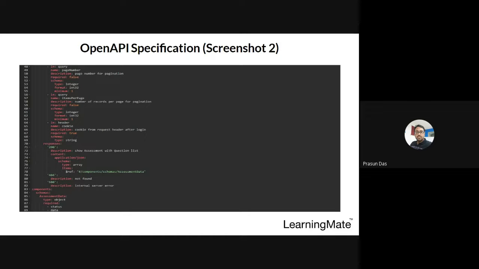Then you need to add query as a value in the in parameter, like in line number 48 and 56. Here is the pagination parameter, page number, items per page. We can use description over there as well. Required: is this required or optional? Schema over there: like this is integer or string, or minimum value should be one, or maximum value should be. So you can put those things over there.